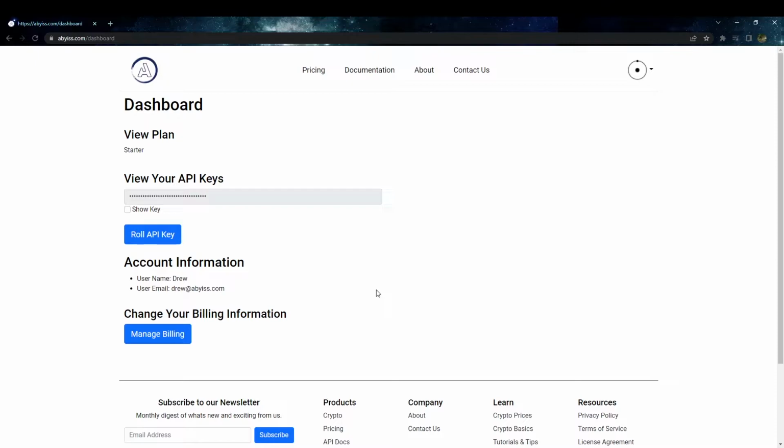Now, in order to access our API and make requests, you will need your API key. So to display your API key, just click this button right here. Now I'm going to copy my key because I'm going to need it in a minute. Next thing I'm going to do is open up our documentation in a new tab right here.